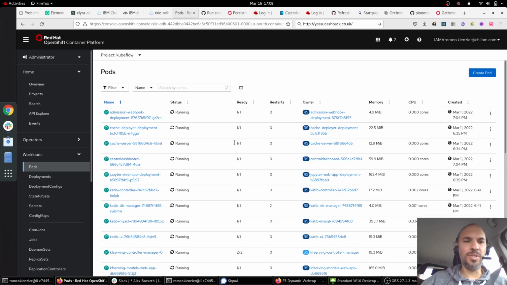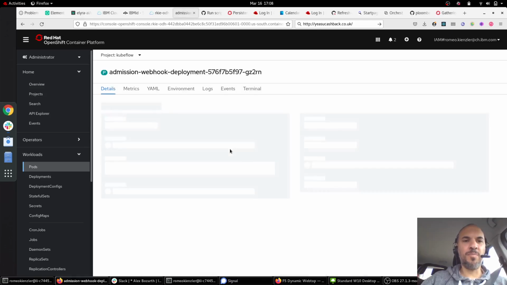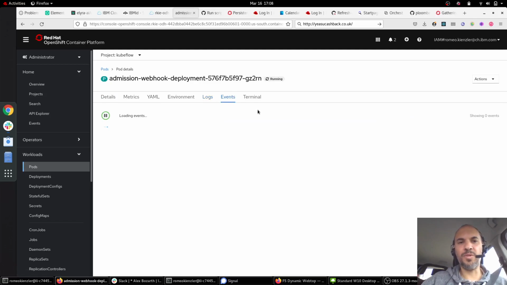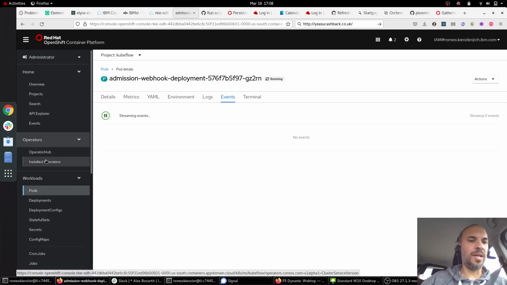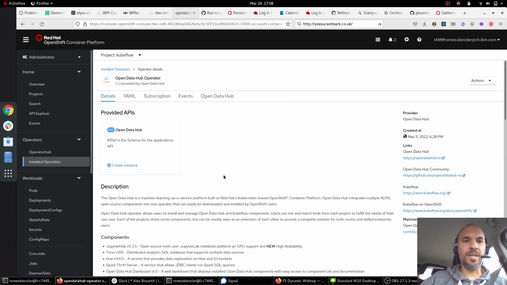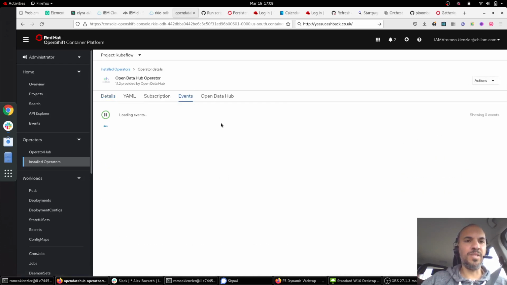Usually what you need to do is click on the not running, crashing or error reporting pods. For example, let's consider this one, and then you go to logs and check the logs, or you go to events and check the events. If that doesn't help, you can also go to operators, go to this operator here, and in that you also have events.